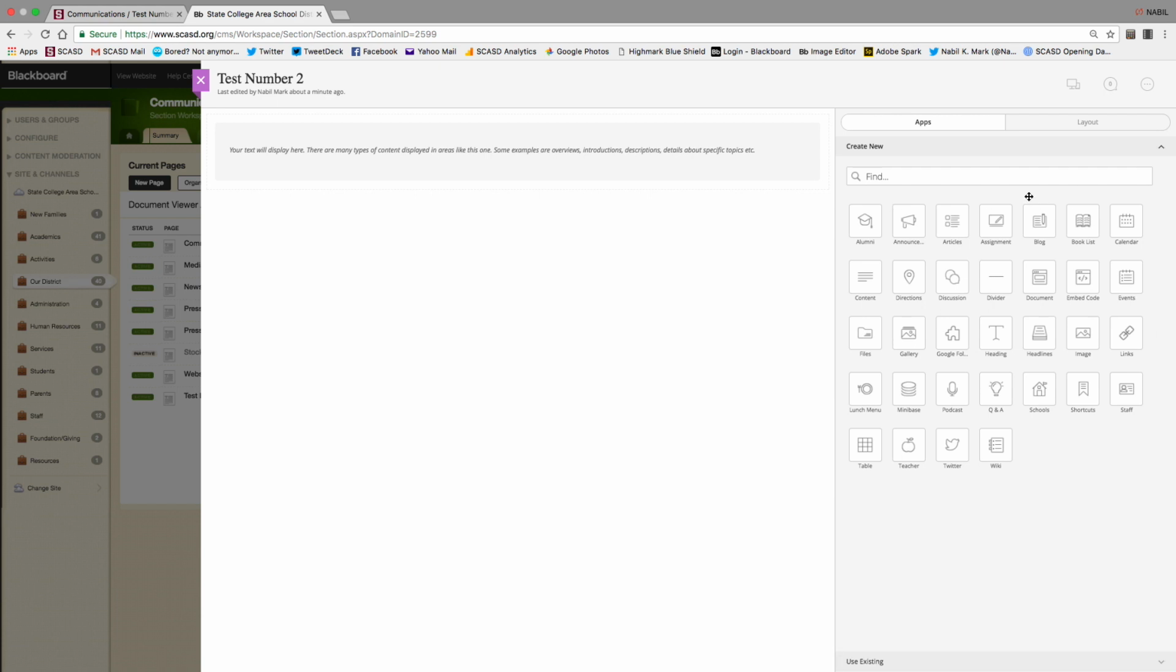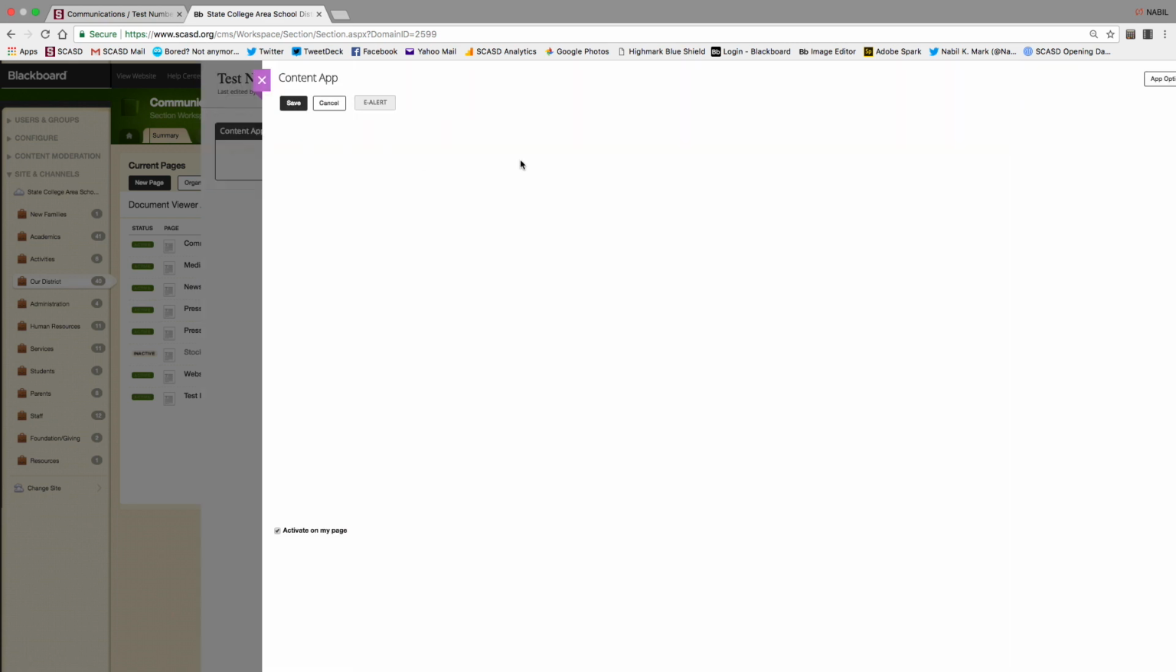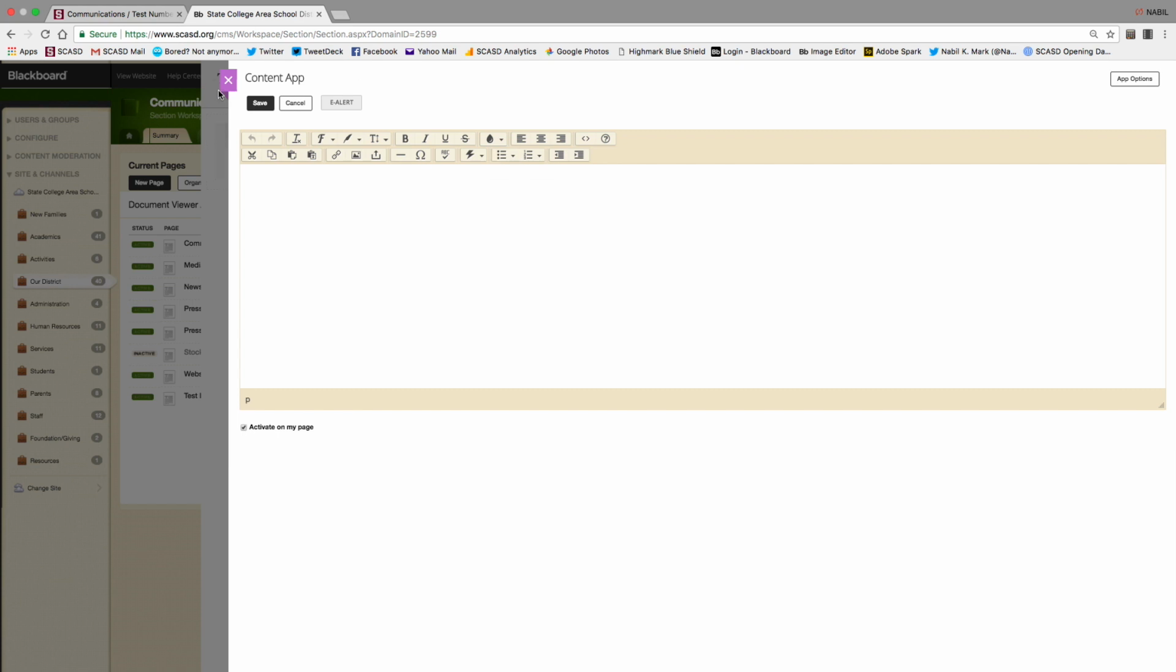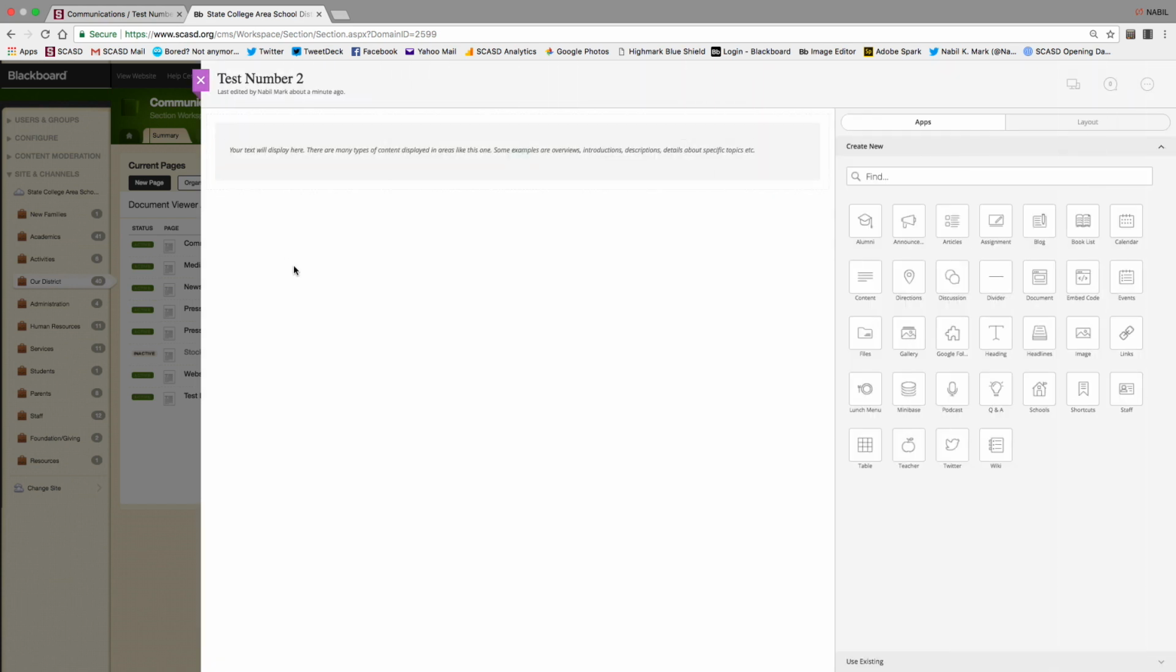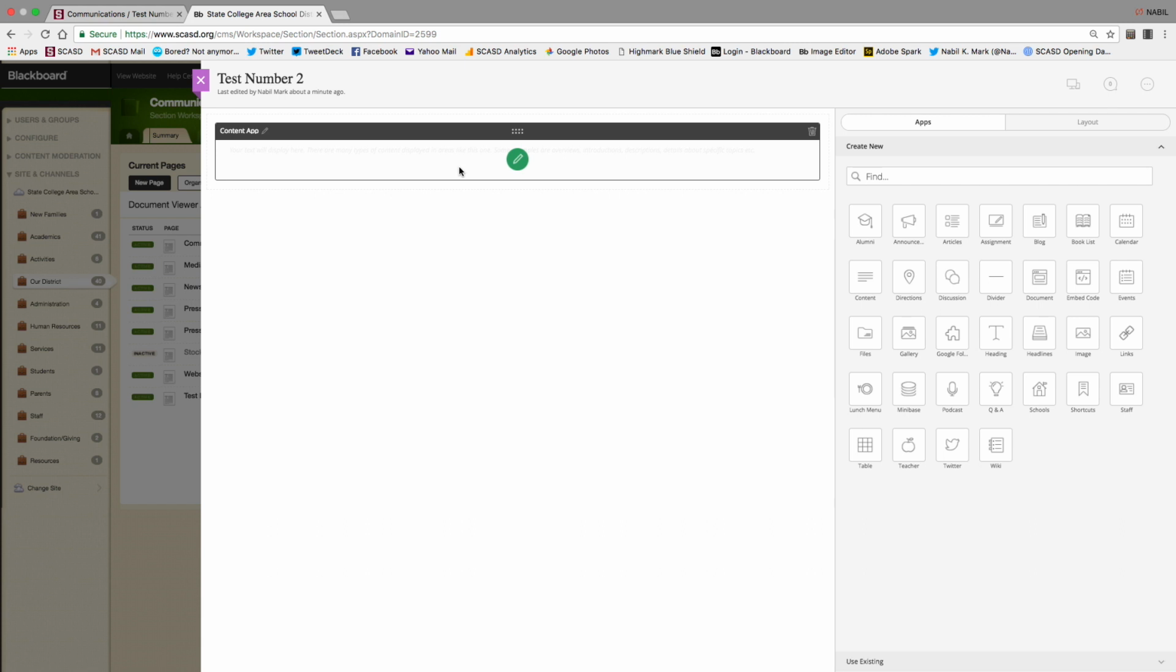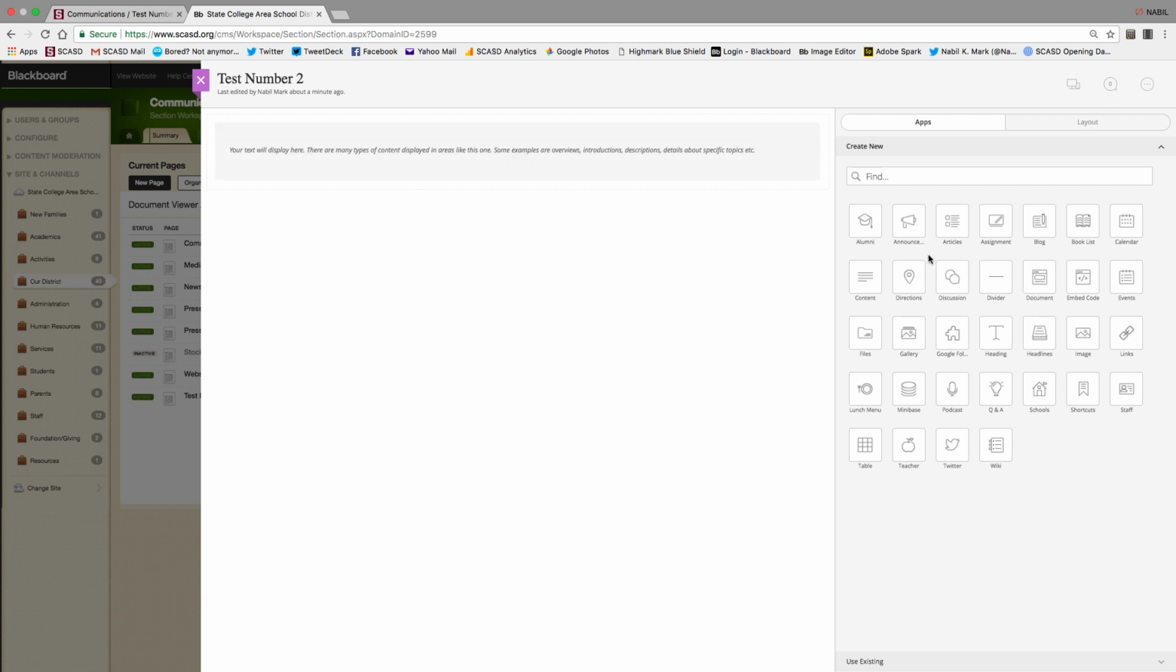So these are apps. And you have a lot of different choices of apps that you might want to put on your page, and we'll go through some examples of why you would want to do that or how you would do that. So for the first part, let's just start working on this app. And when I said content, this is a content app. Content page, content app, same thing. And if you look over here, content right here, that's what that is. And I'll show you why that's important in a minute.